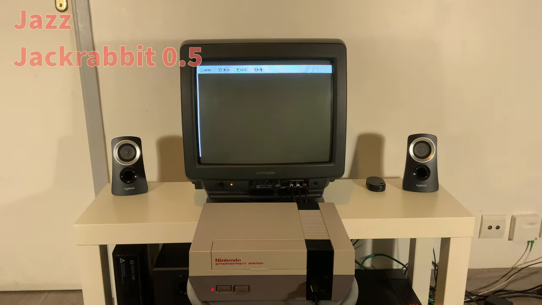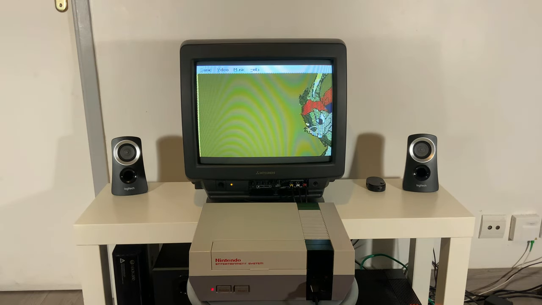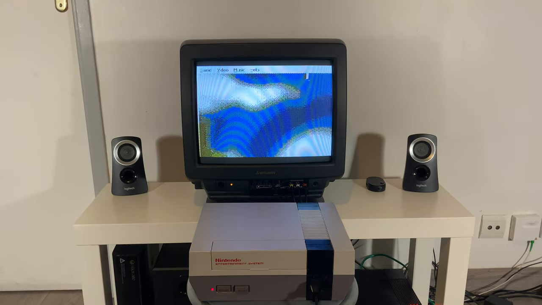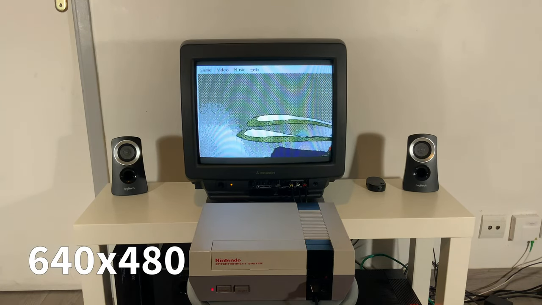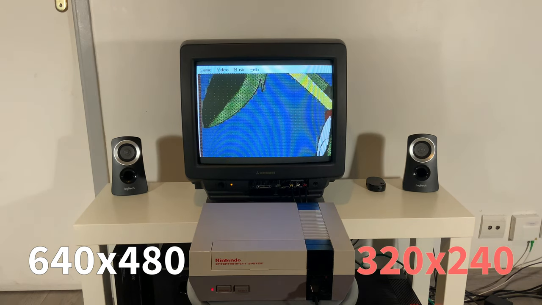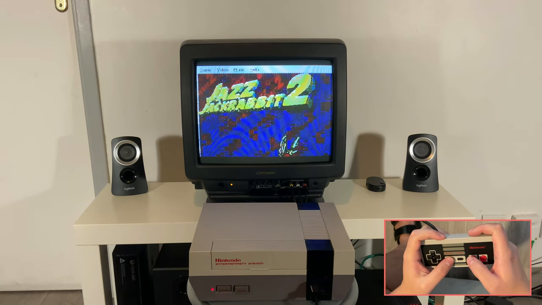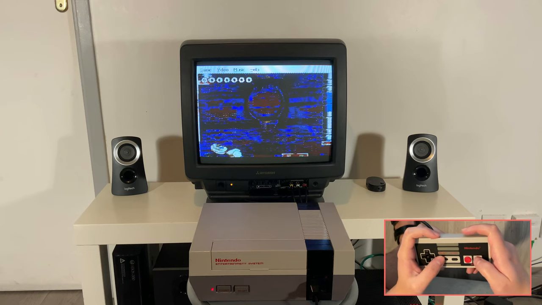Next is Just Jackrabbit 0.5. Sorry, I mean Just Jackrabbit 2, but you can only see a quarter of the screen. Explanation is simple. By default, this game runs at 640 by 480 pixels resolution, and my current setup supports up to 320 by 240 pixels at max. I haven't found a solution to this problem so far, so unfortunately this game is currently unplayable.